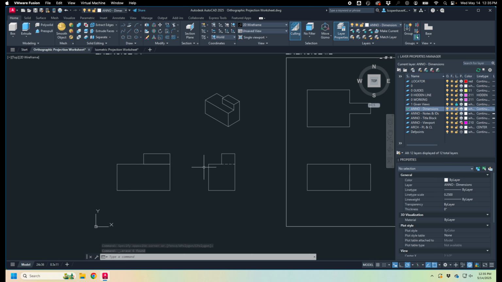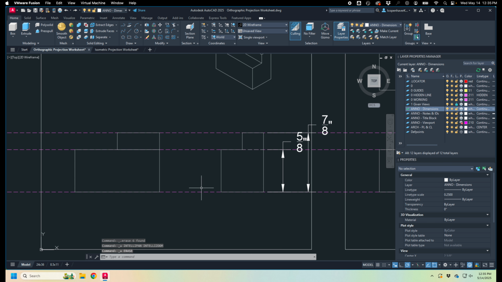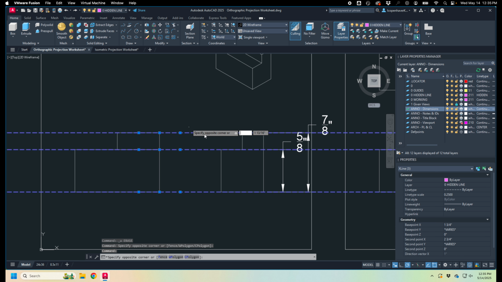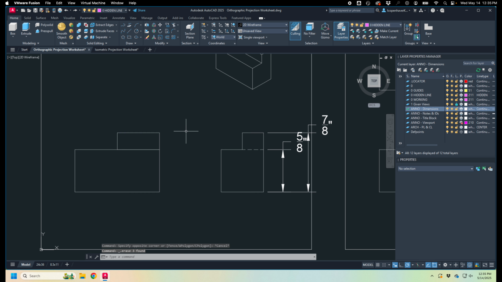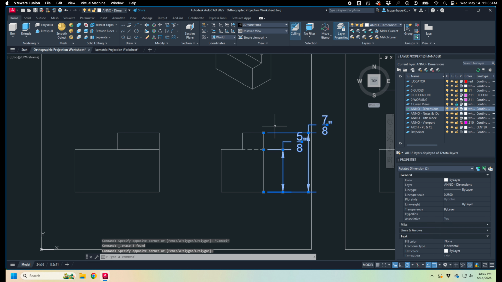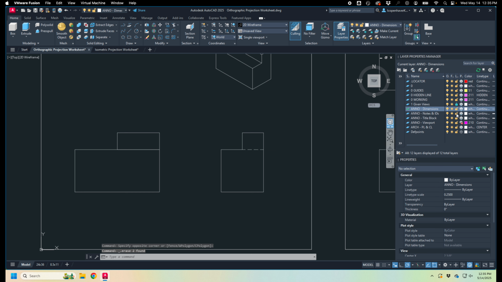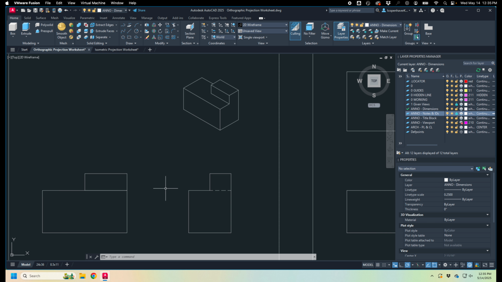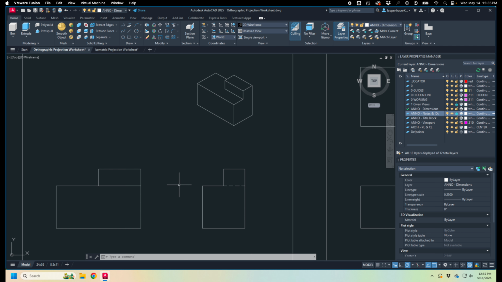Whoops, I deleted a bunch of stuff. Let me lock that. It's good for us to understand how all of the lines in an orthographic projection relate to each other so that we can be a little bit more efficient with our dimensioning later. And also so that we can read the drawings that we're going to be getting, because we will be getting drawings with orthographic projection.